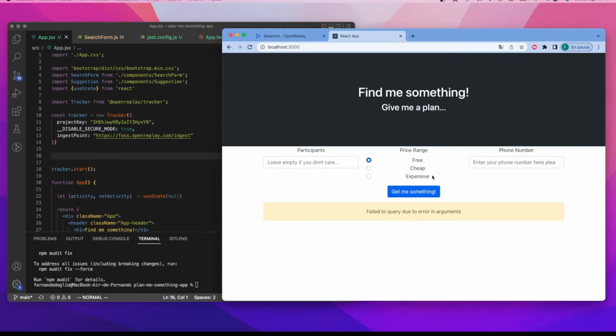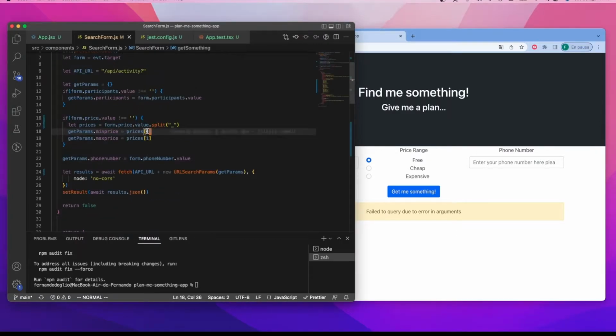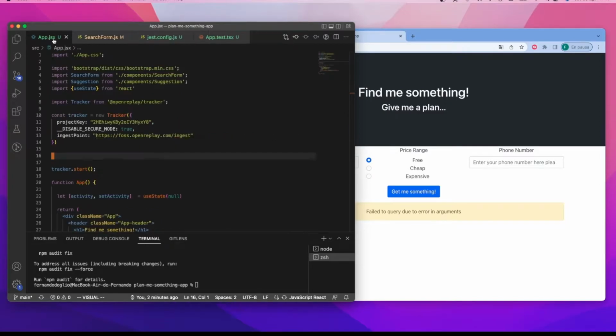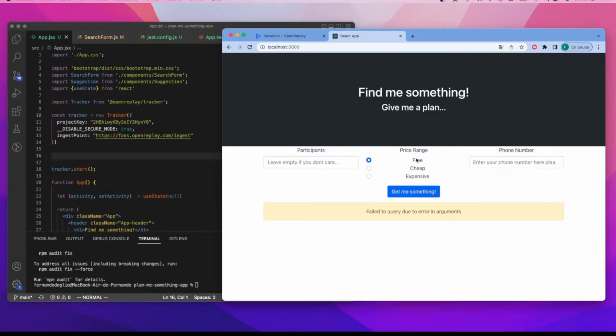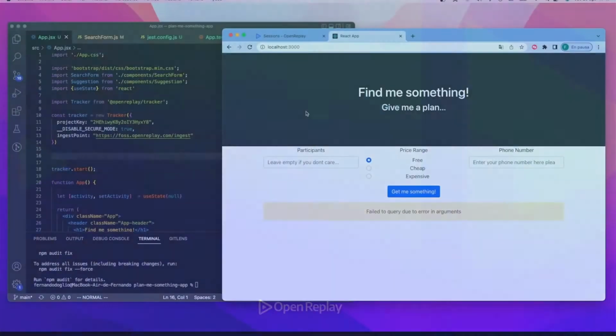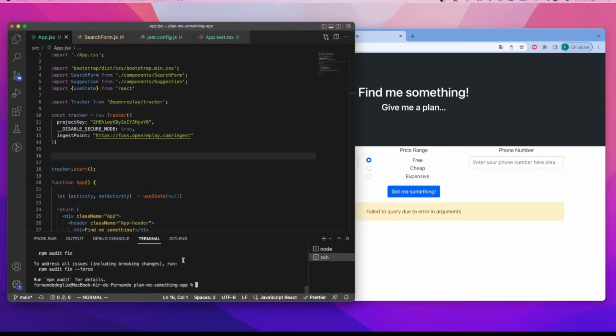However, as you can see here, I'm using the fetch function to perform the request. So I can take advantage of the fetch plugin that can be installed on top of the tracker to also track the request and the response information. I will install it with a simple line.